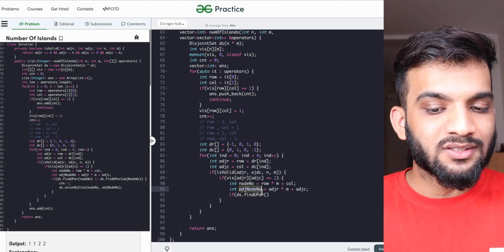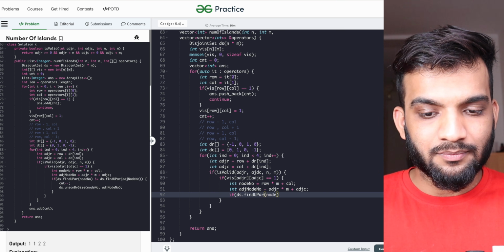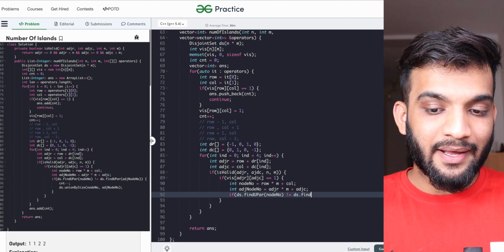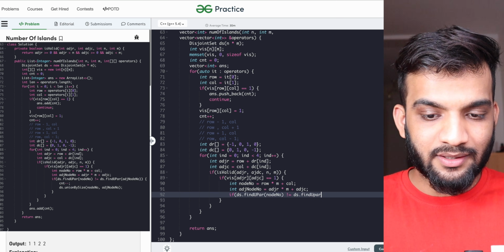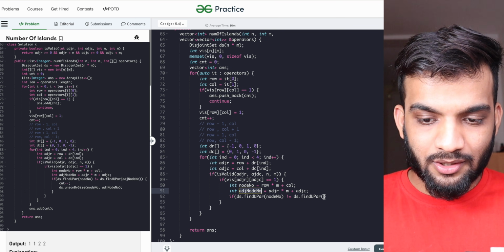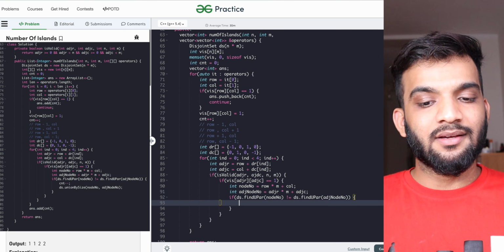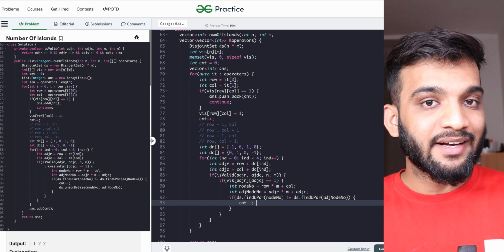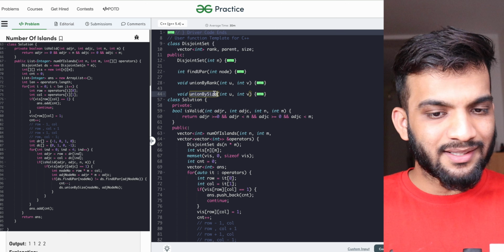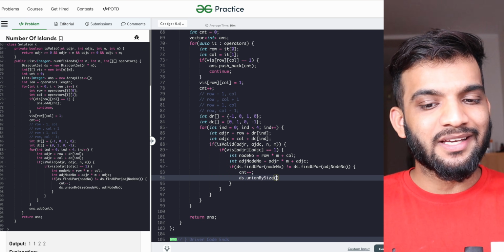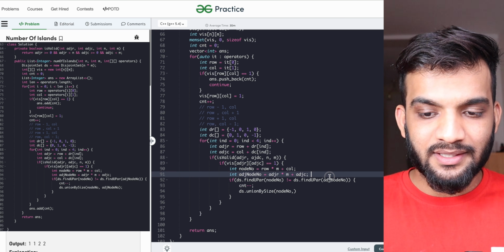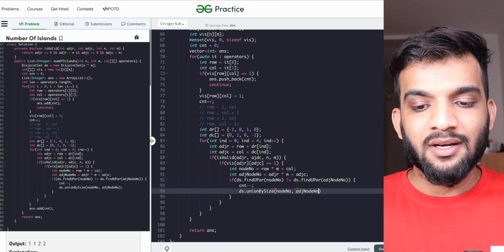So I need to connect these two guys. So node number, if the find parents are not equal, very, very important. If the find parents are not equal, take the adjacent number. If they are not equal, can I say, okay, they're not equal, so we are connecting. Reduce count by one, if you remember. And say ds dot call the union. Let's do some connections. Union by size. Whom will you connect? One is the node number, and the other one is the adjacent node number. So go ahead and connect these guys.